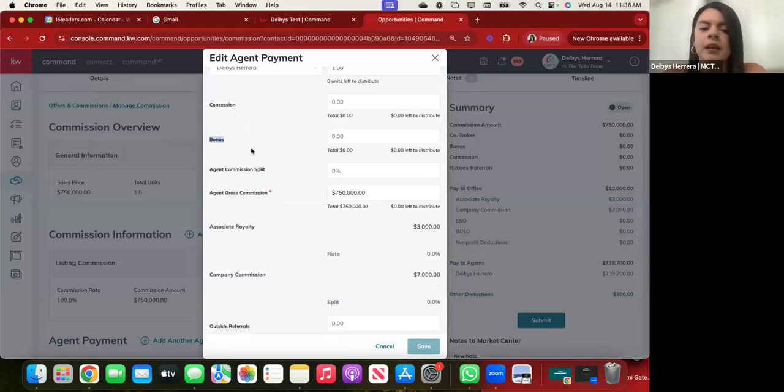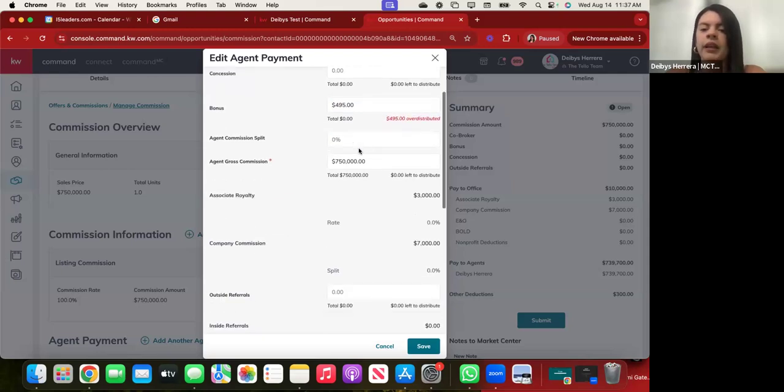What about a bonus? If you didn't know, a bonus is what we consider a transaction fee. So when you decide to charge your client a transaction fee and you're entering it in the system so you can get paid on it, it is called a bonus in our system. So let's say I charged my seller $495. Okay, $495. Now here you'll see where it says $495 over distributed. That's okay.